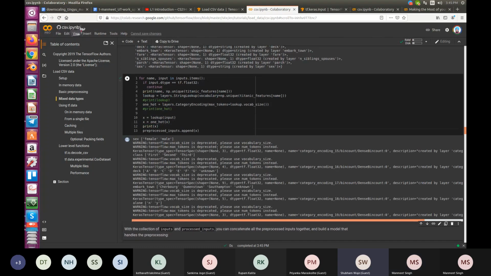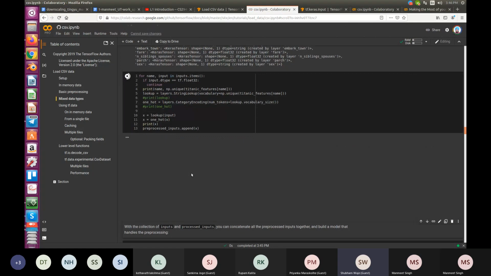Vocab size is deprecated. Please use vocabulary size. Okay. Vocabulary size. Max tokens is deprecated. Please use num tokens. Okay.